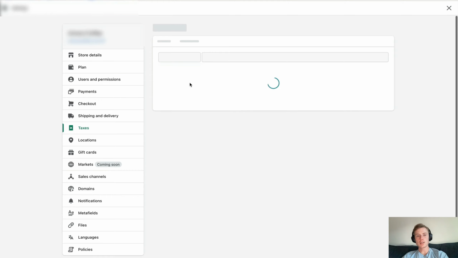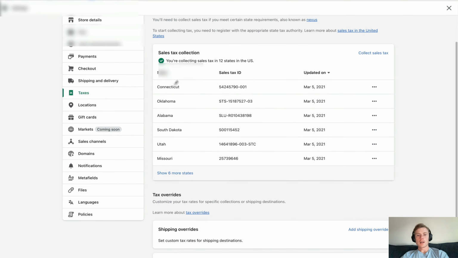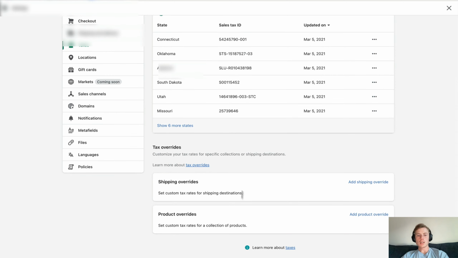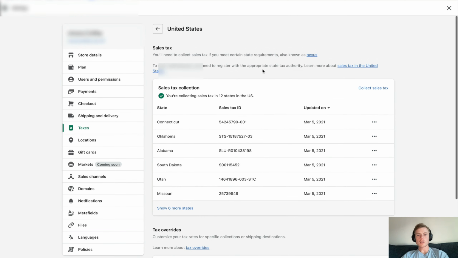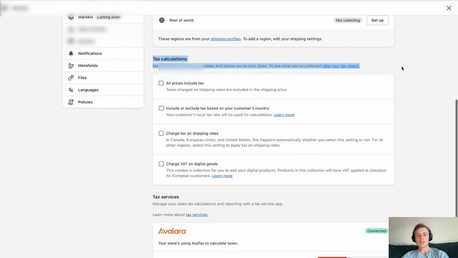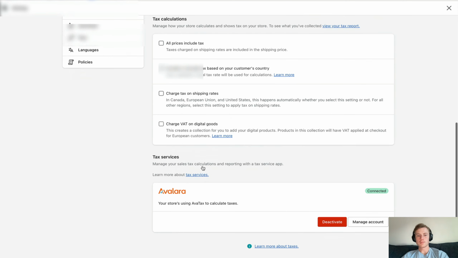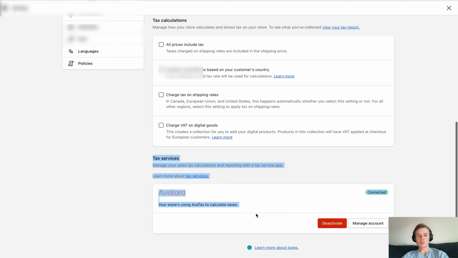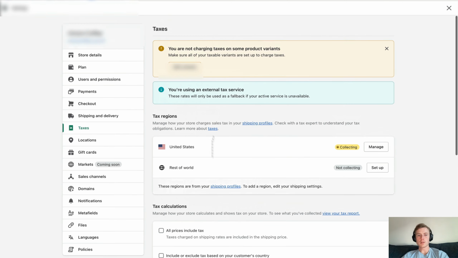So for the United States, we can say, all right, here's our sales tax IDs in these different states. These are the tax overrides that we want to set, and also where we're collecting sales tax. So we're collecting sales tax in 12 states in the US. You can also manage your tax calculation. So are all prices include or exclude tax based on your customer's country, charge tax on shipping rates, and charge VAT on digital goods. You can see here we're connected to Avalara, so we don't utilize any of these functionalities.